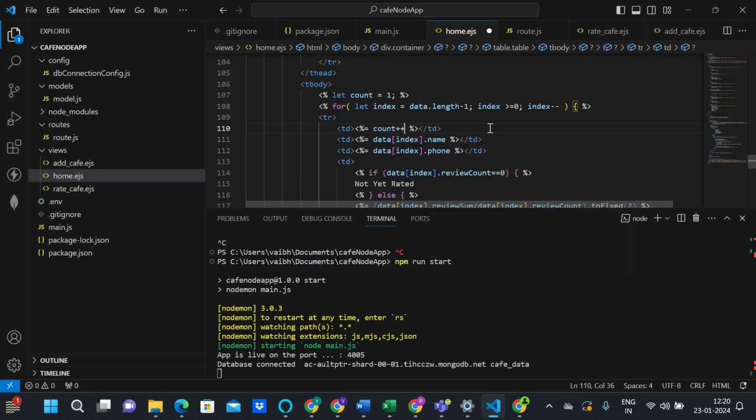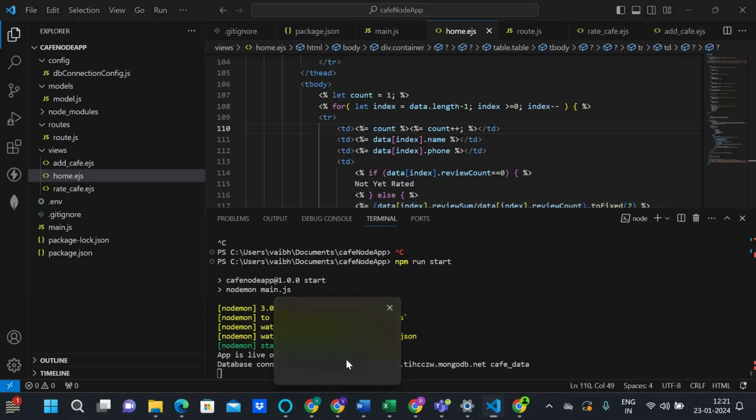The count value will increase as we move ahead. But the increase operation will not work here because we are using it. So I'll use count here, and at the end I'll increase the count value. Somewhere I'll increase the count value here, count plus plus. Okay, let's see if it is working or not.